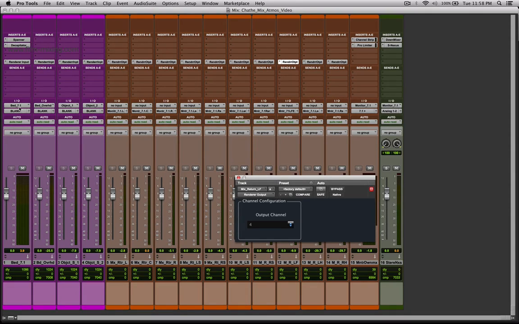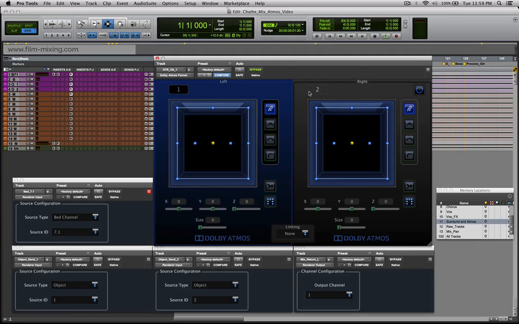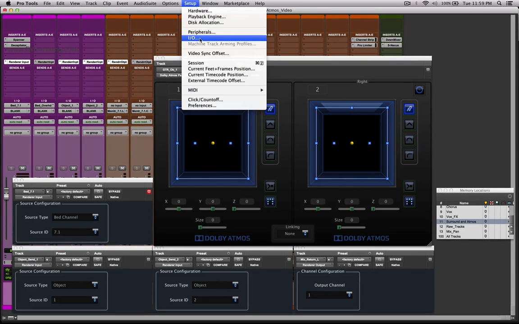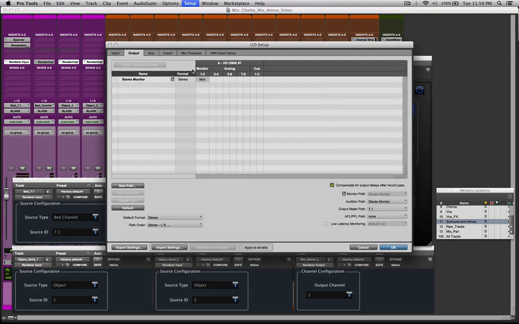So for example, the 7.1 would go to their bed output, and the object outputs would go directly to the MADI outputs. Which means at that point, all my pans that I've done earlier, which has got the object number 1 and 2, would come in here to object number 1 and 2. Now, if they route this to MADI number 11 and 12, because if you look at the I/O setup, the first 10 are going to be the bed, and then 11 and 12 will be object 1 and 2.